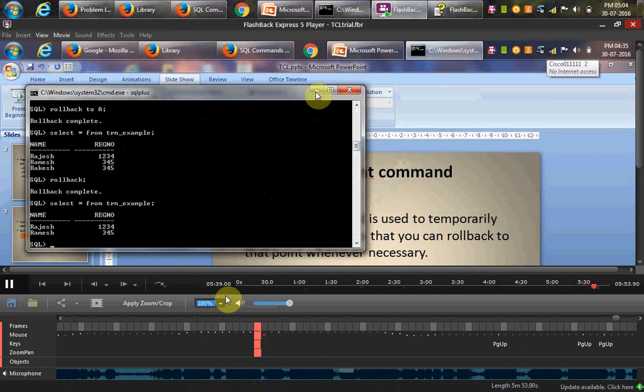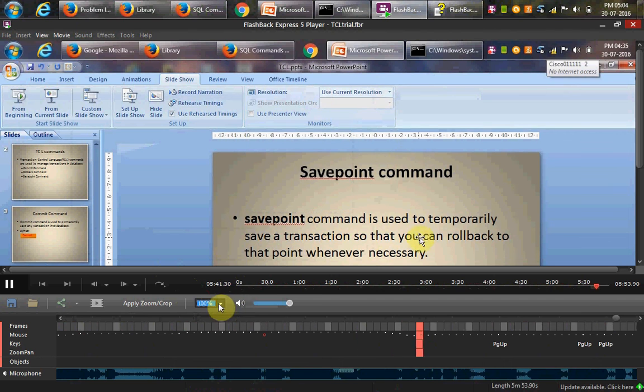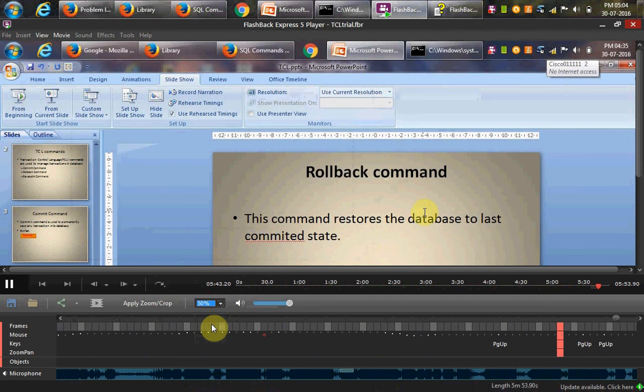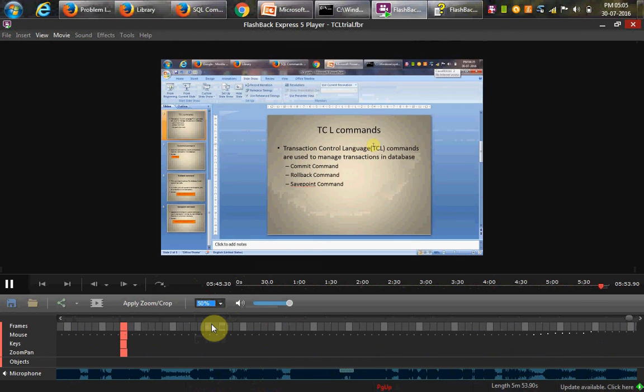So I hope you can understand now what the transaction control language commands are. There are 3 commands: commit, rollback and save point. All these commands are used to manage the transactions in the database.